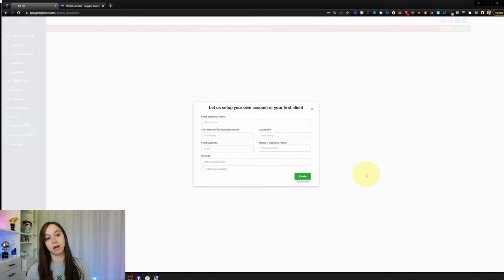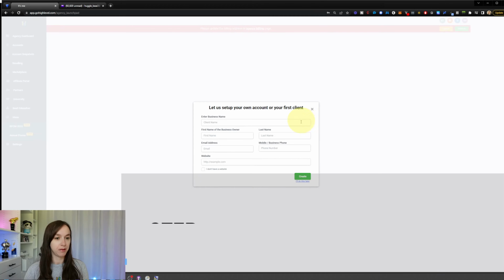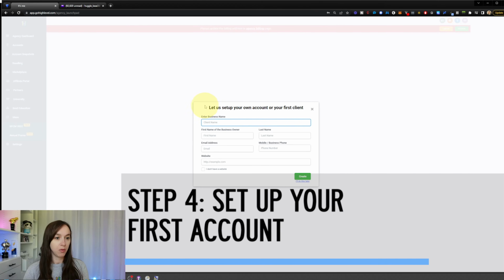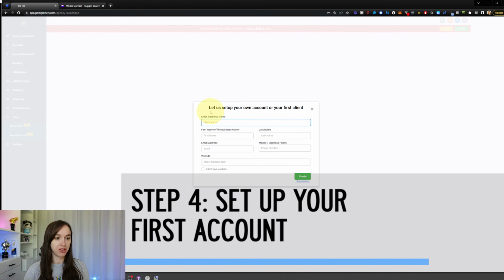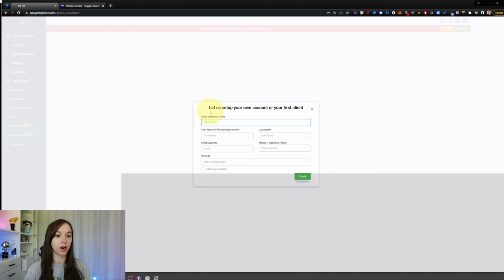Now this is where your account setup is going to happen. So step 4, it wants you to put in the information because it wants to set up your own account or your first client. I highly recommend setting up your own account first. That way you can get acquainted and familiar with HighLevel, and you can start using it for your leads to get clients for your business or your agency.